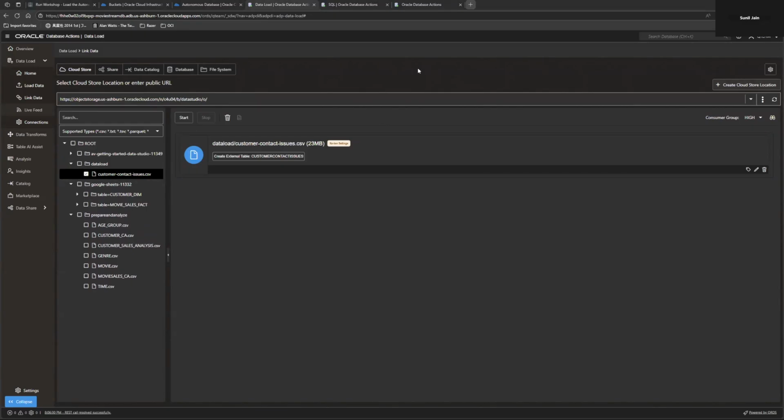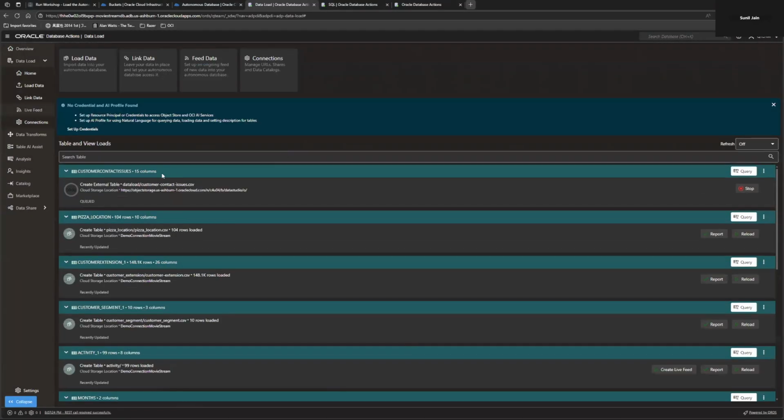So when you're loading data with the data loading tool, it will be able to read the data for you and give you some insights as to some potential errors or problems it might see. So we're going to start loading the customer contact issues table. So we see here we have 4 rows rejected.